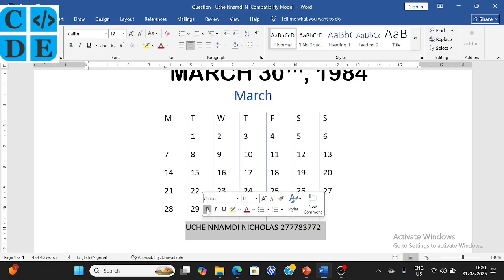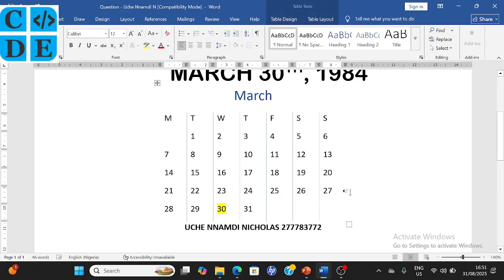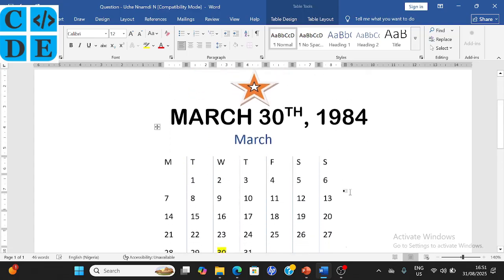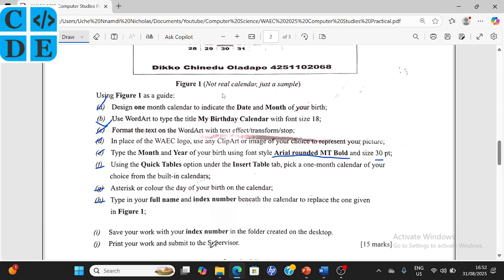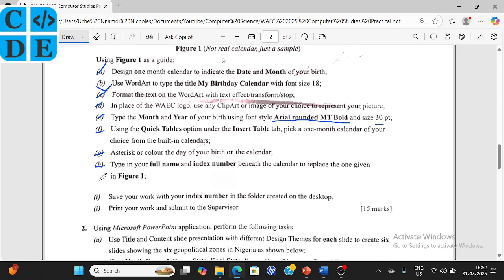Let me make it bold. I think it's going to look better. Okay, so here we are. We're done with this part of the work. And remember to always save your work intermittently. Do your Ctrl S, please. Every time you move up one step, you do your Ctrl S.